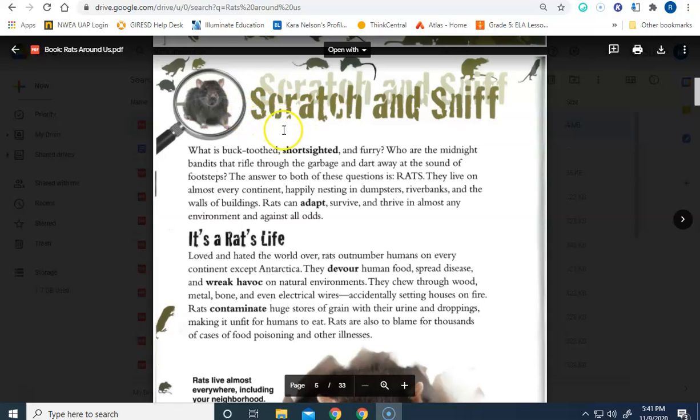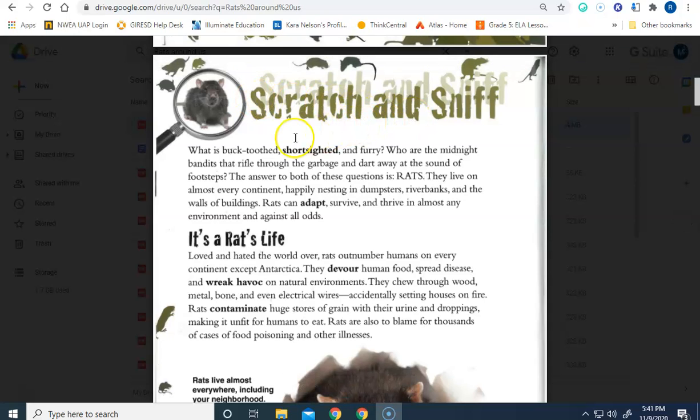All right, so this first chapter, or first subtopic, is scratch and sniff. What is buck-toothed, short-sighted, and furry? Who are the midnight bandits that rifle through the garbage and dart away at the sound of footsteps? The answer to both of these questions is rats. They live on almost every continent, happily nesting in dumpsters, riverbanks, and the walls of buildings. Rats can adapt, survive, and thrive in almost any environment and against all odds.